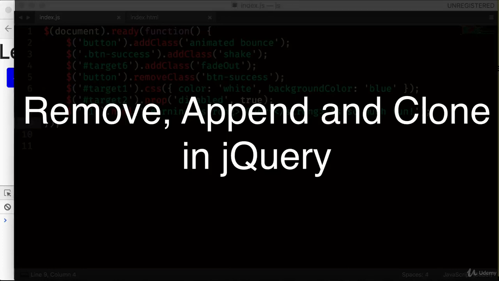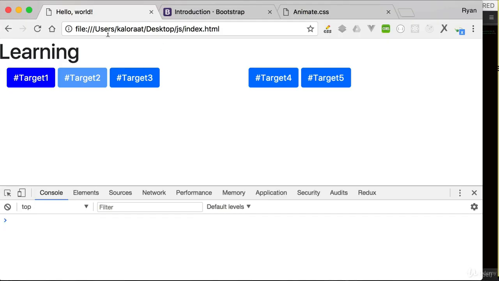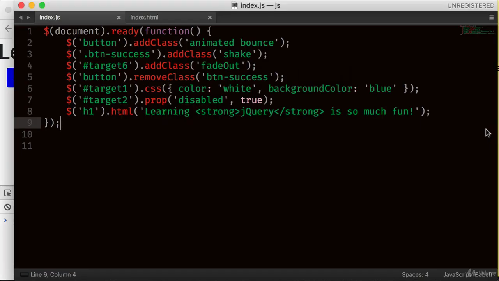Okay, so in this lesson, let's do some more jQuery. Now, what if I want to remove the actual element? For example, this element. If I want to remove this first button with the ID of target one, how do I do that? Okay, let's give it a try.